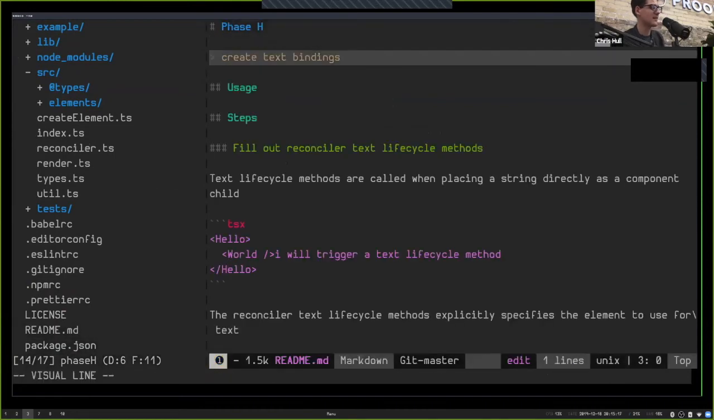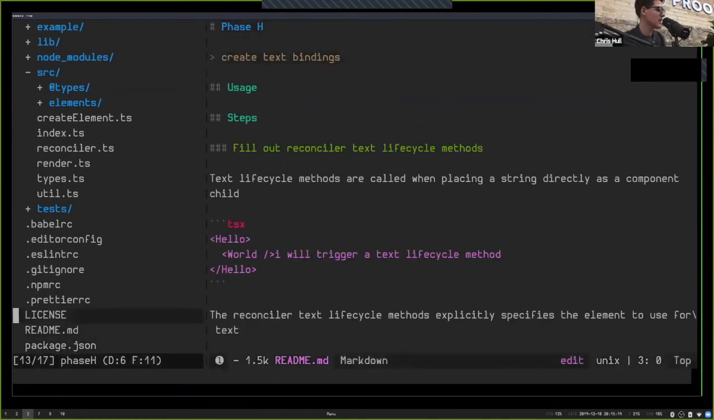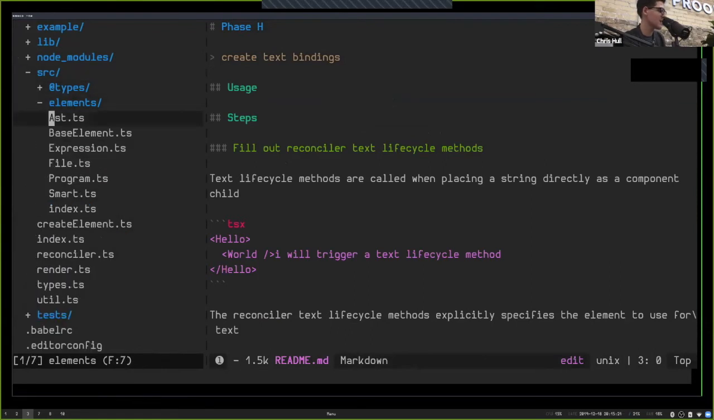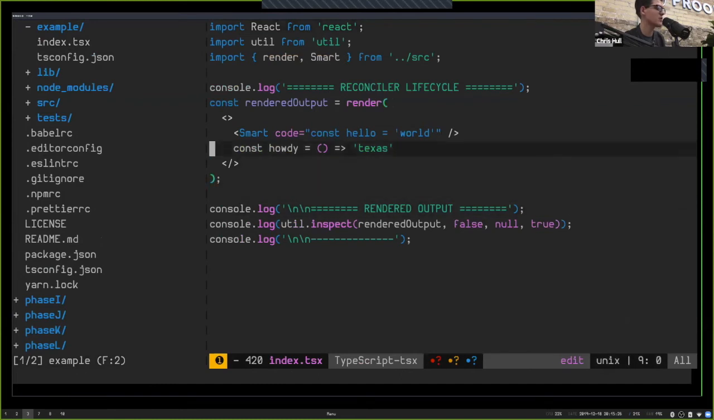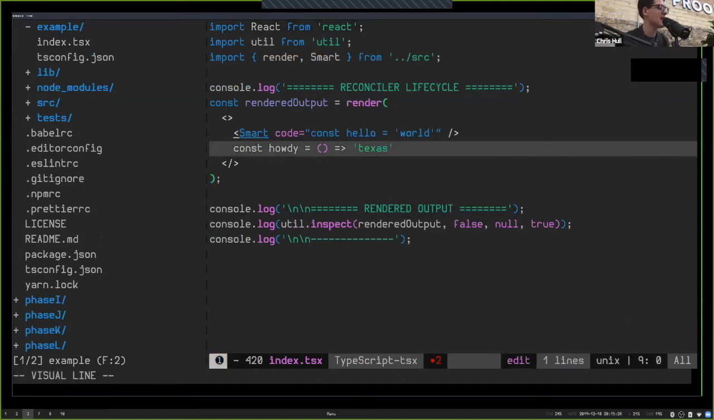create text bindings. So how do you do things with text? Like, sure, I made an example like this. What if we just put this straight in there as text? How is it going to handle that?